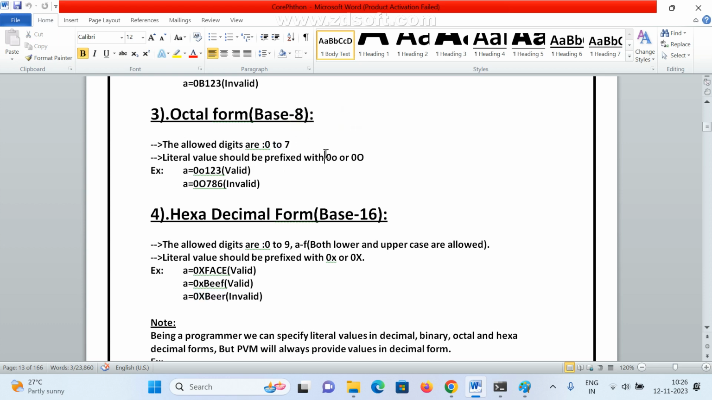So now see here, a equal to 0 0 1 2 3. They given this is valid. Now 0 0 7 8 6. Why is it invalid? Anyone guess? We have to pass only 0 to 7. Here we added 8. It is not valid. Okay, so this is the octal value.